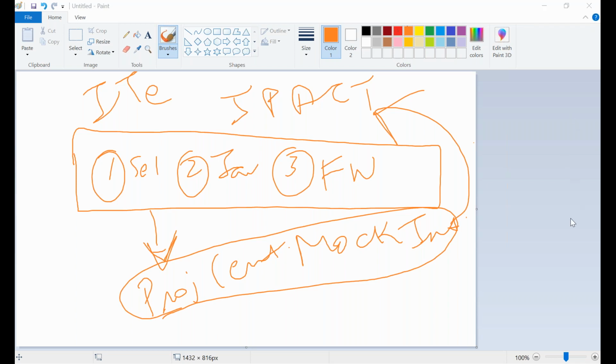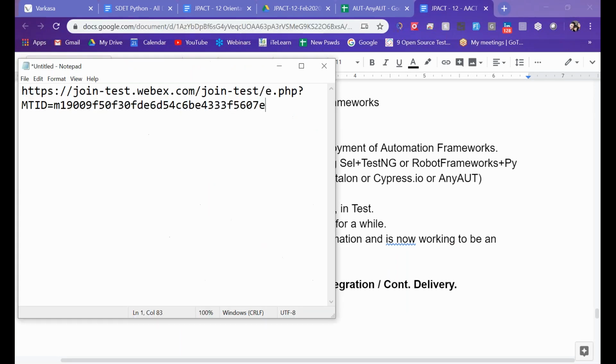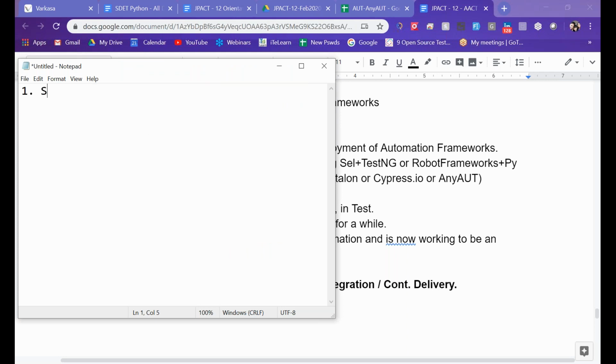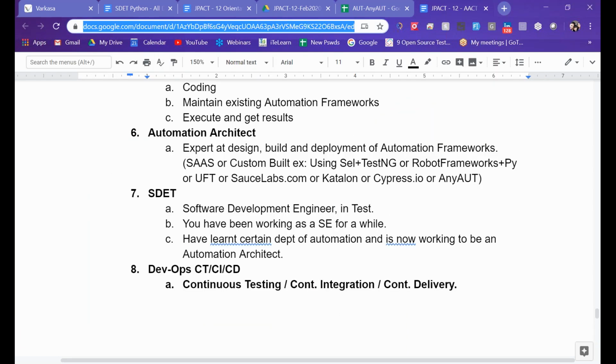And there's one more question I saw. Will you be sharing these docs that you're typing during the class? Yes, I will be sharing the docs that I'm typing. You want the Google links for all of this? Yes. What I will do, team, is one Skype group, JPACT 12, and links to the YouTube playlist for sessions so far.